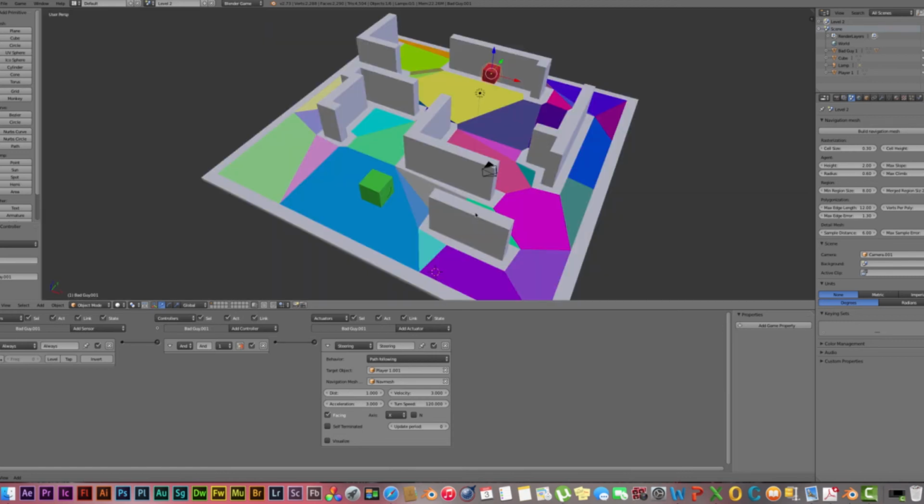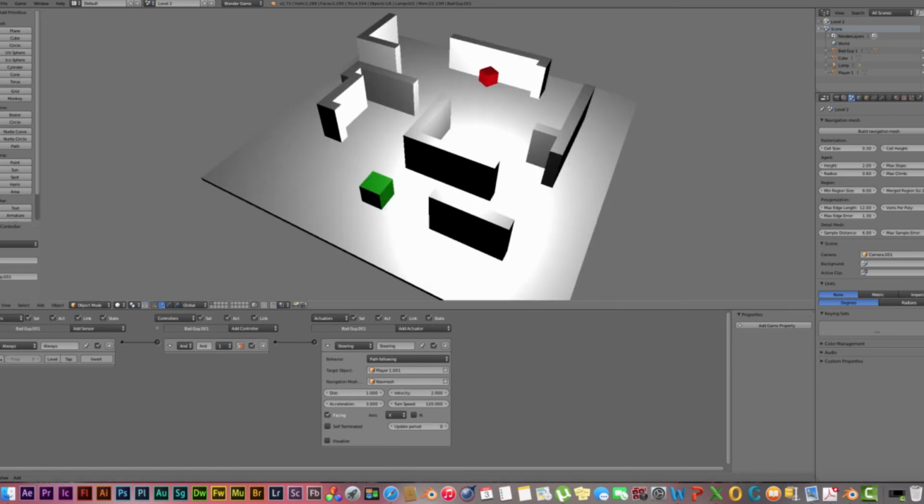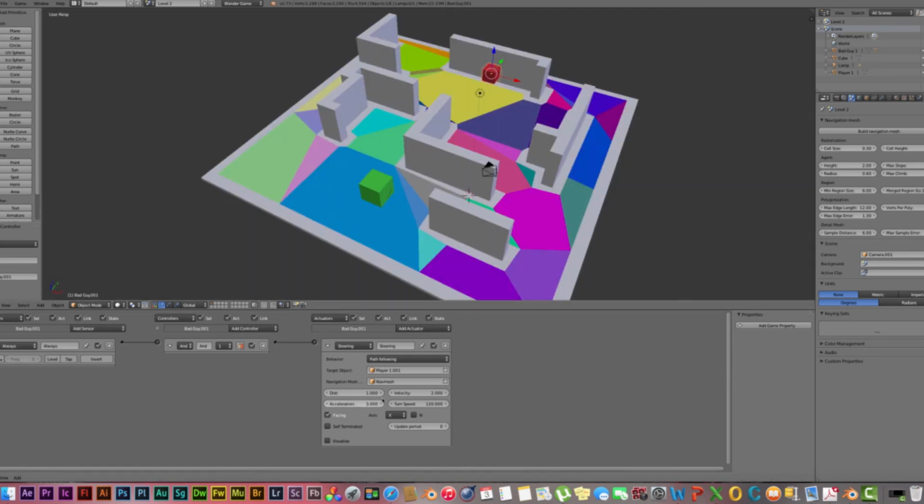What do the rest of the things do then quickly? Well, the velocity is how fast you want your character to move. So if I turn it down from 3 to 2, the bad guy is going to move even slower. All the rest of them are fairly obvious. We've got acceleration, we've got velocity, which is how fast it's going to go. How fast does it turn?